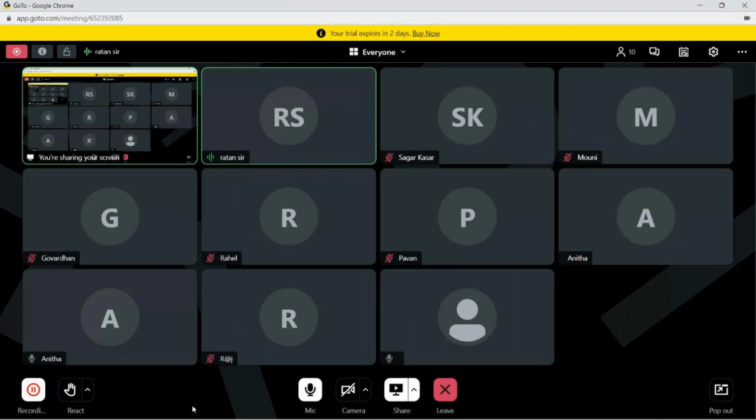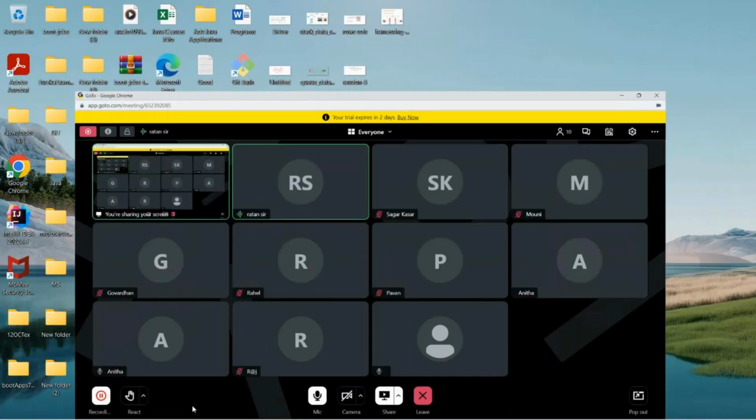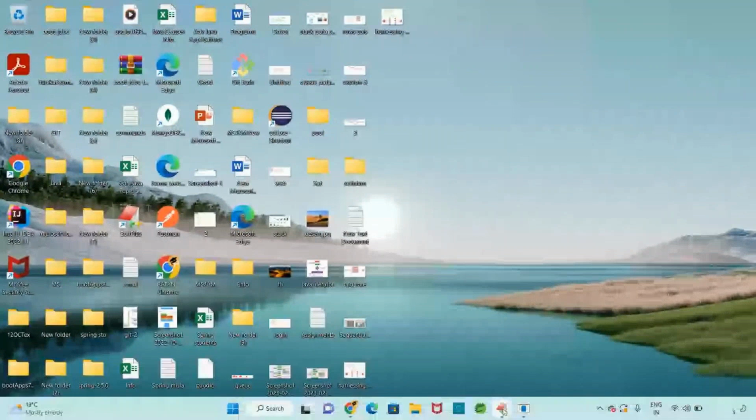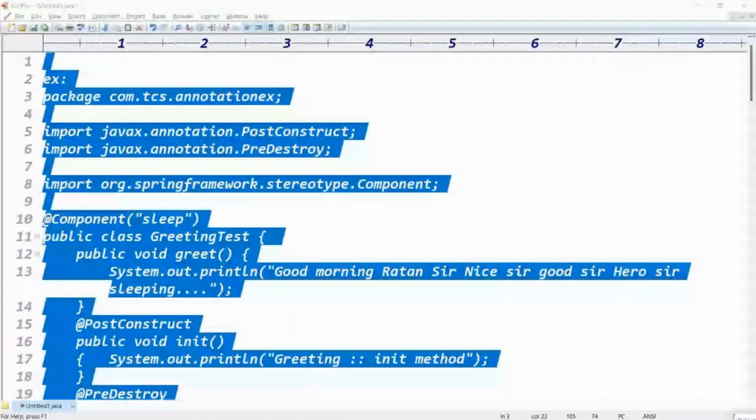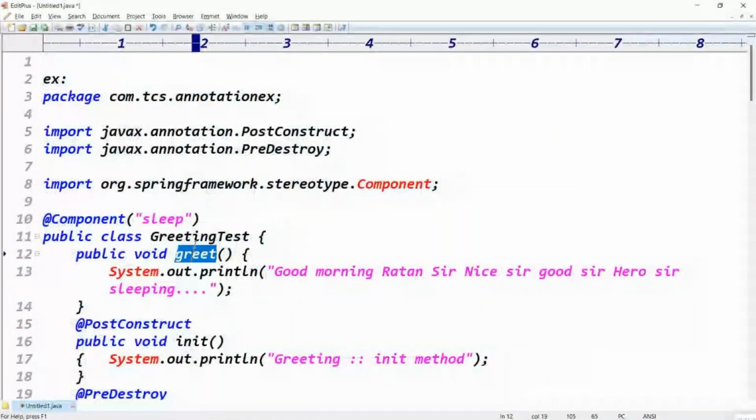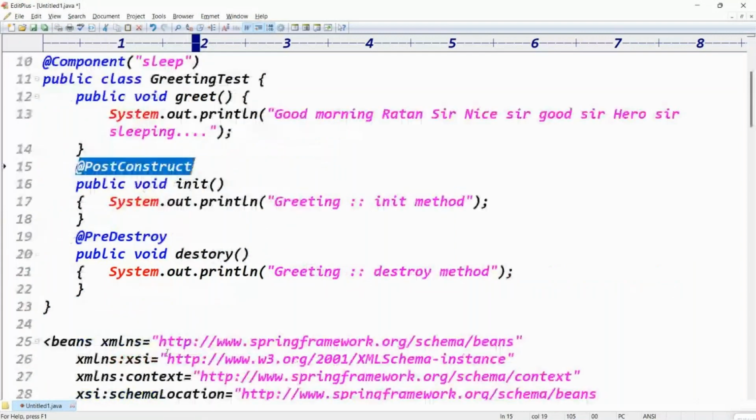Good morning. Today's topic is about the annotations we completed last class. Last class I think we completed this, right? Stereotype annotations like sleep, greeting, test and all, at the rate component annotation, at the rate post construct, at the rate pre destroy, right? This one we completed last class.